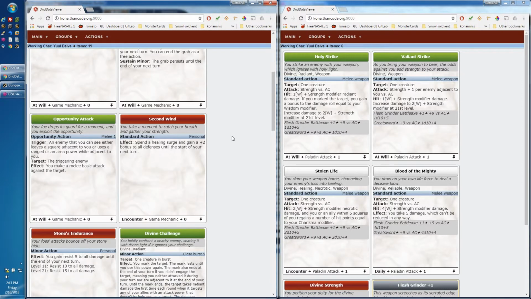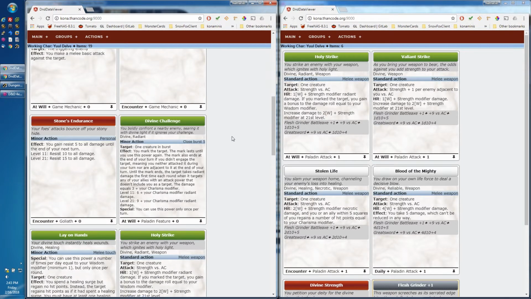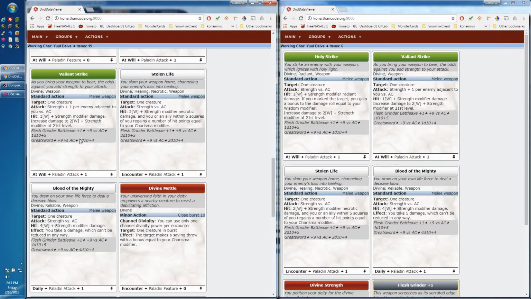It's saved on the server side. So you can come back in and you see Stolen Life still used, Blood of Mighty is still used. If you have to quit in the middle of your session, you can do that. You can come back and you'll know which powers were used and which ones weren't. So that's pretty nice too.